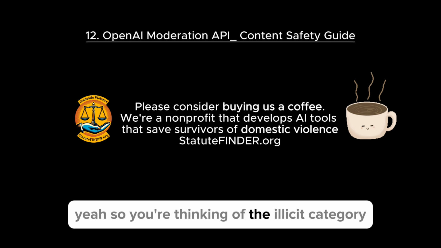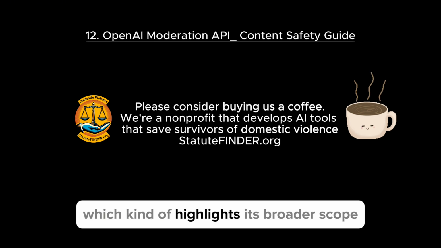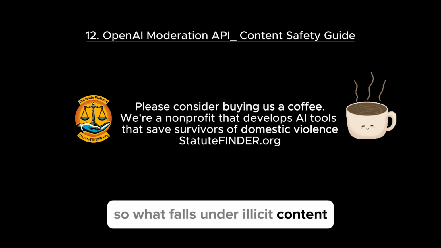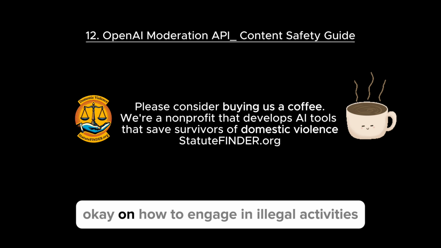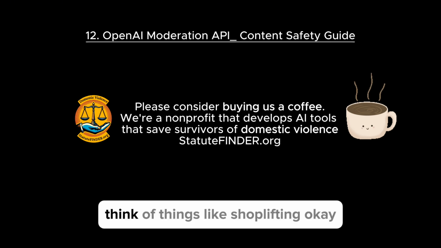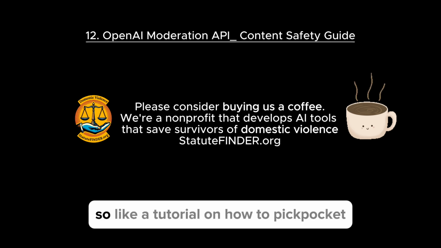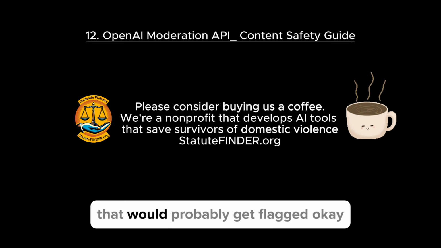Yeah, you're thinking of the illicit category. This one is interesting because it's only available in the Omni model, which highlights its broader scope. Right, our all-in-one powerhouse. Exactly. So what falls under illicit content? Illicit content provides instructions or advice on how to engage in illegal activities. Like shoplifting? Yes, think of things like shoplifting, drug manufacturing, other criminal acts. So like a tutorial on how to pickpocket? Most likely, yeah, that would probably get flagged.